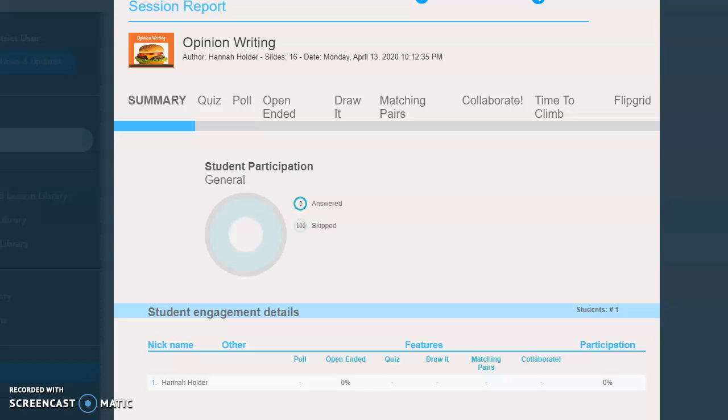Another really neat thing about Nearpod is that you can get session reports immediately back. So you can have the student data and record immediately without having to do anything. So this is a Nearpod that I created for an assignment, and as you can see, there's the data report of it.